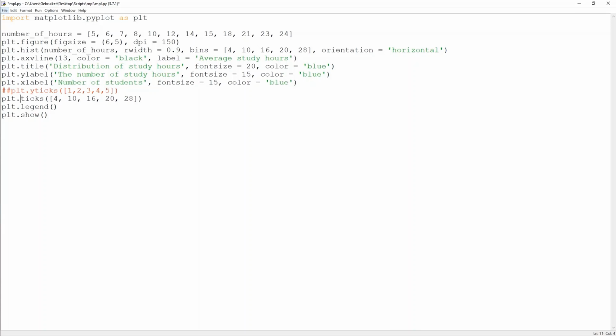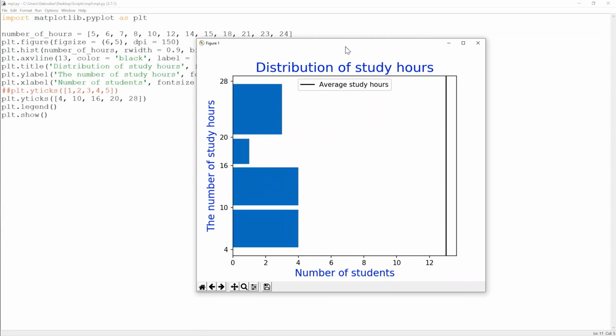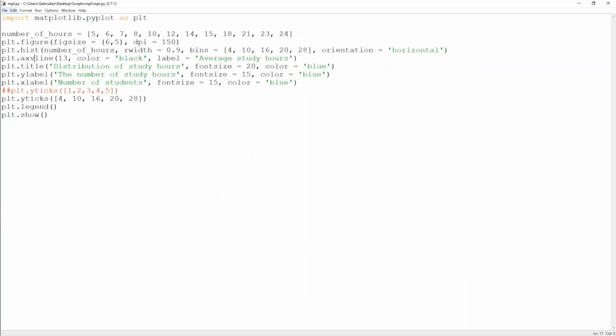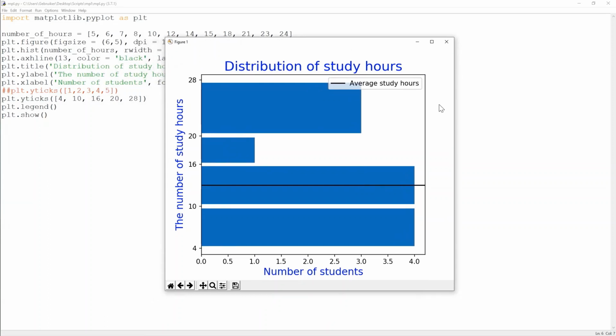Now in our case we have only the y ticks, and it would look much better than it looked before. Now of course, one more thing is this average study hours, because that's no longer the case, and actually this is causing our x ticks to be up to 13, because this is no longer a horizontal line, a vertical line, that should be a horizontal line. So the way you change that is you change this v to h, and simple as that, you have converted a histogram from vertical to a horizontal one.